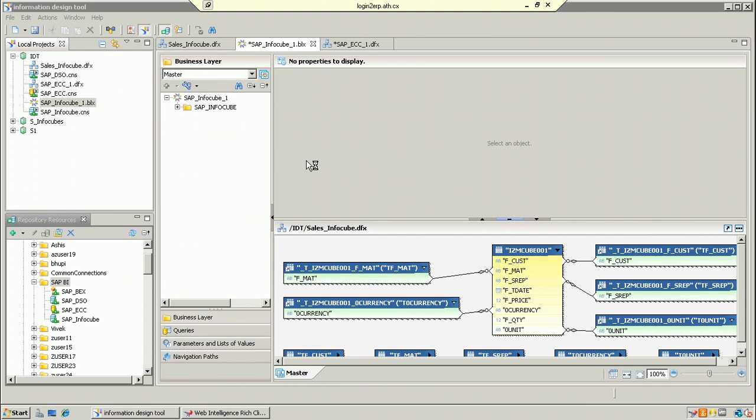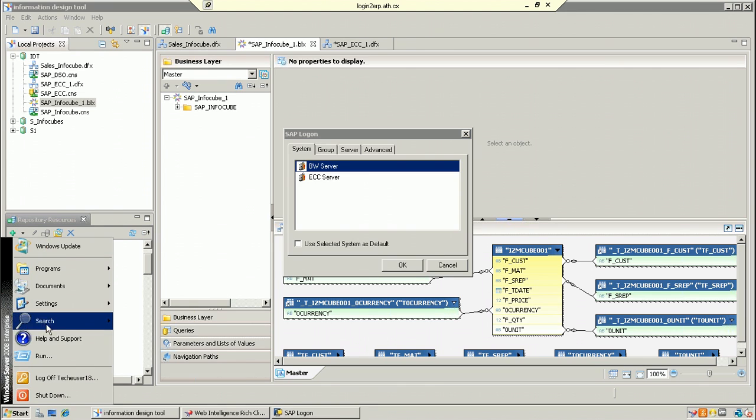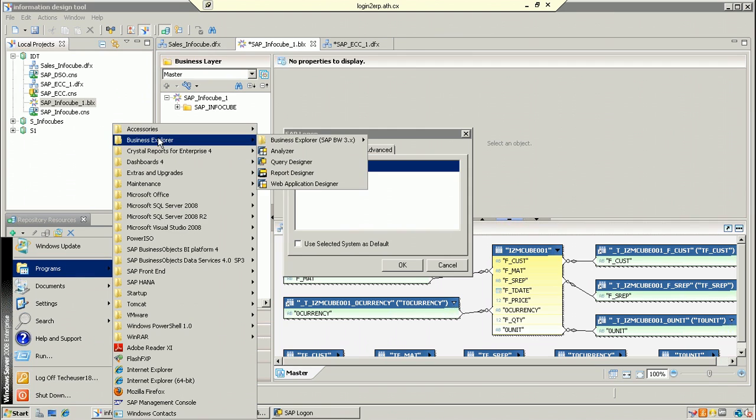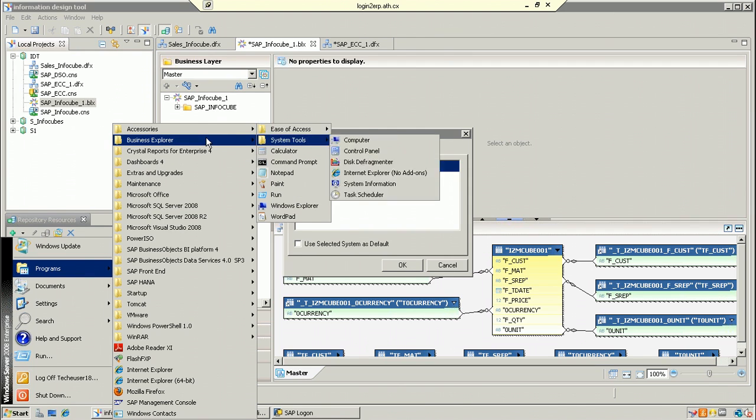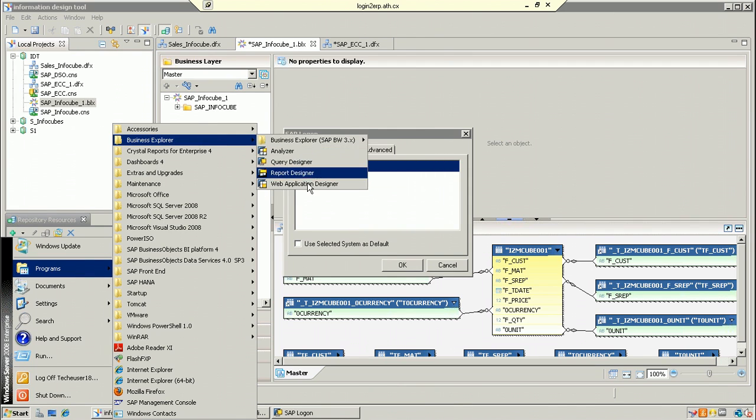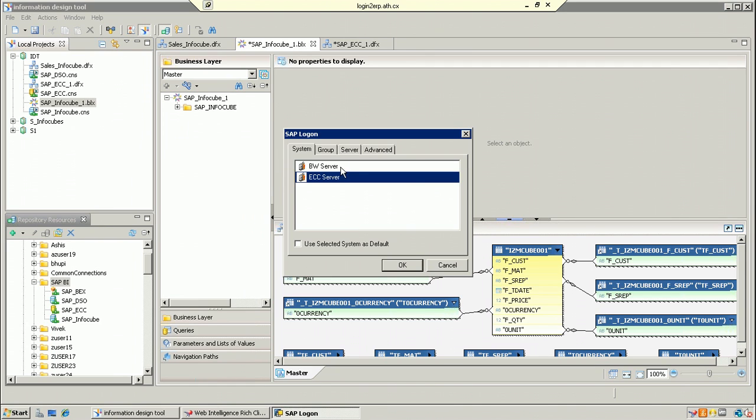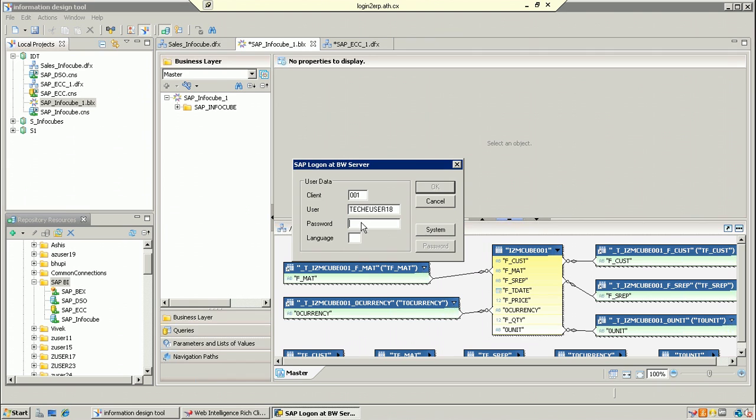So the query designer. See, this is the BW source, BW tools. So these are the BW tools: query designer, report designer, WAD, and the analyzer. These are the business explorer tools. So connect to the BW server. Click on OK.